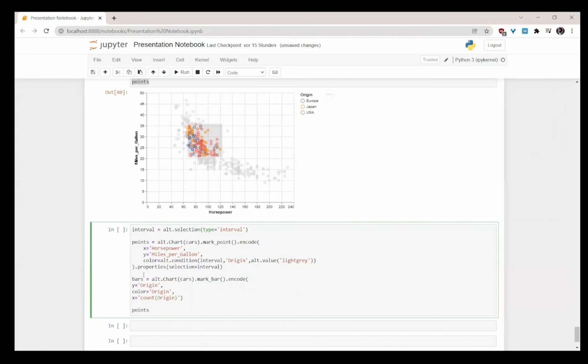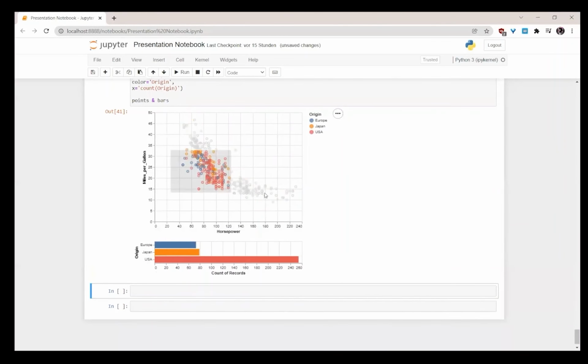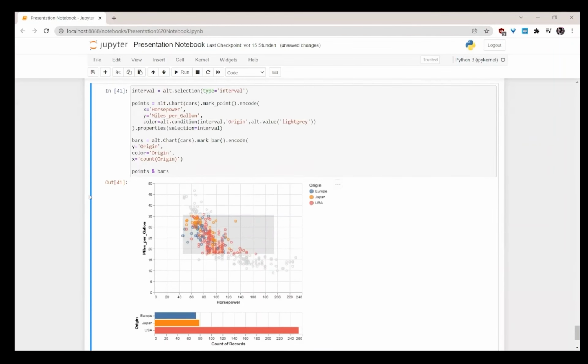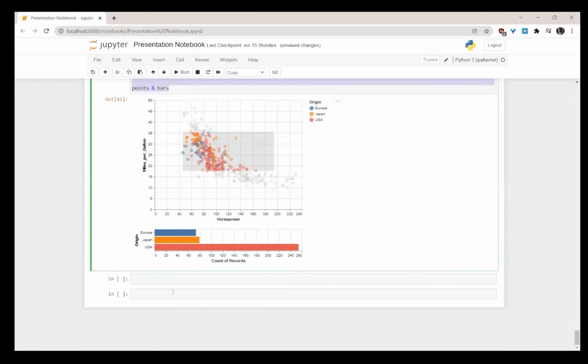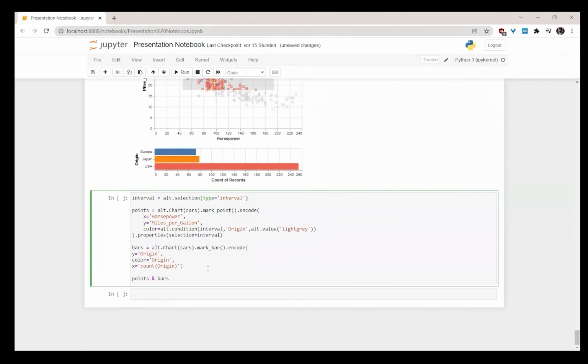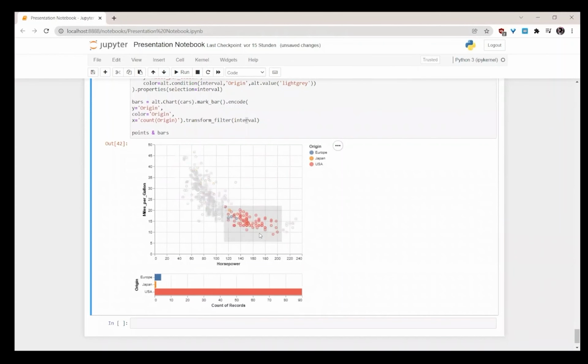We've seen before how to show two plots next to each other. We do that now below each other. It's a bit better. We now try to link them. They're not linked yet, so that the selection we do in our box is linked to the bars. We do that by simply saying transform_filter and interval. And now our bar chart is also linked to our selection. And we have now this super cool interactive plot, very impressive in my opinion.